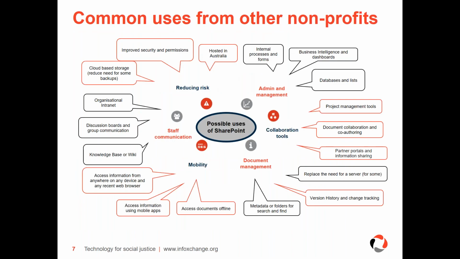Common uses for SharePoint across the not-for-profit sector, and you'll see that they're grouped together. We've got improved security and cloud-based storage, and that can be a key thing for some people. Hey, we've got better security in the cloud than what we'd be able to implement on premises, because Microsoft are continually monitoring and managing that on our behalf. It's cloud-based, therefore it helps reduce our infrastructure on premises, so it helps us reduce our costs.